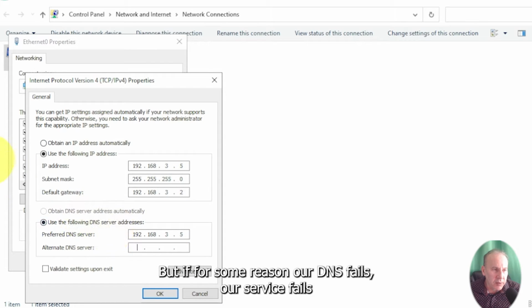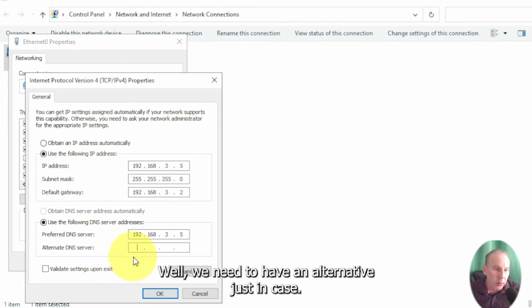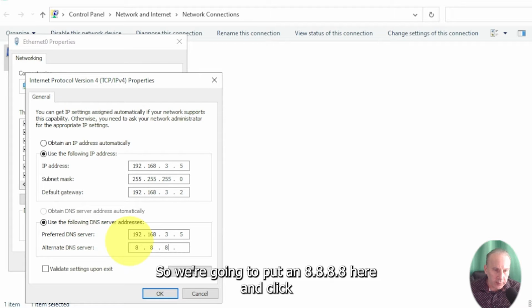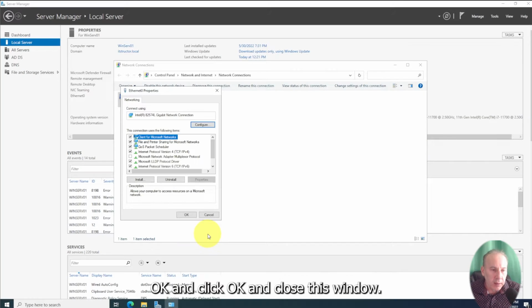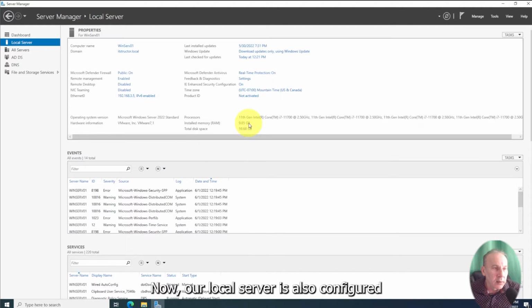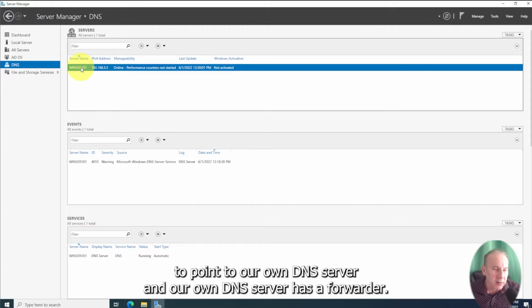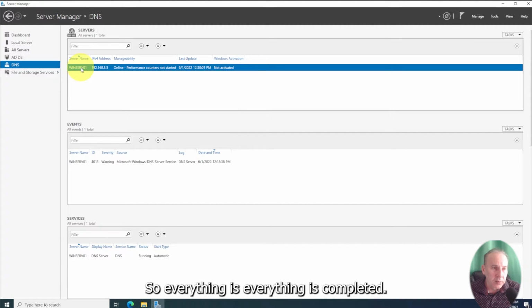But if for some reason our DNS fails, our service fails, Windows updates make something go wrong, well, we need to have an alternative just in case. So we're going to put in 8.8.8.8 here and click OK and click OK and close this window. Now our local server is also configured to point to our own DNS server, and our own DNS server has a forwarder. So everything is completed.